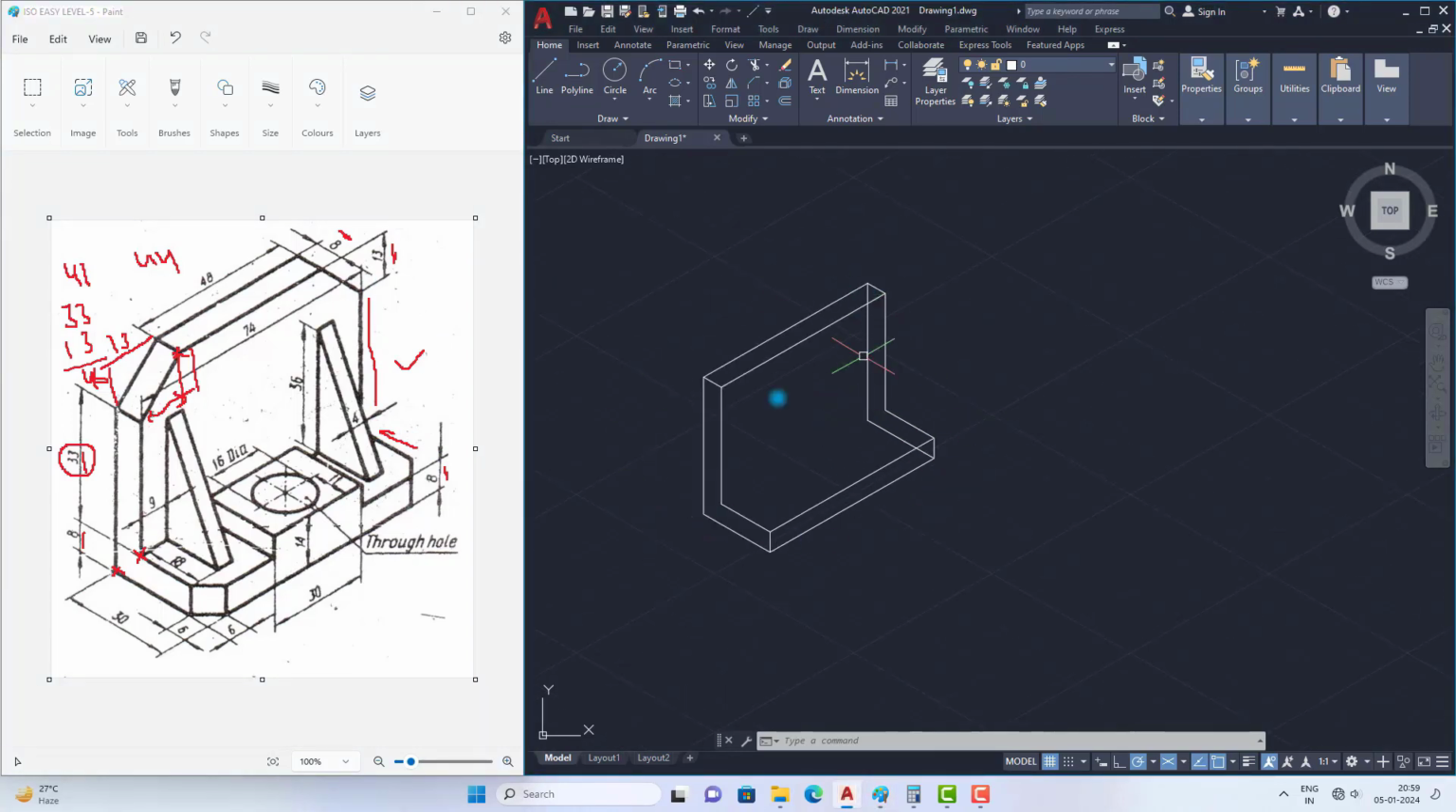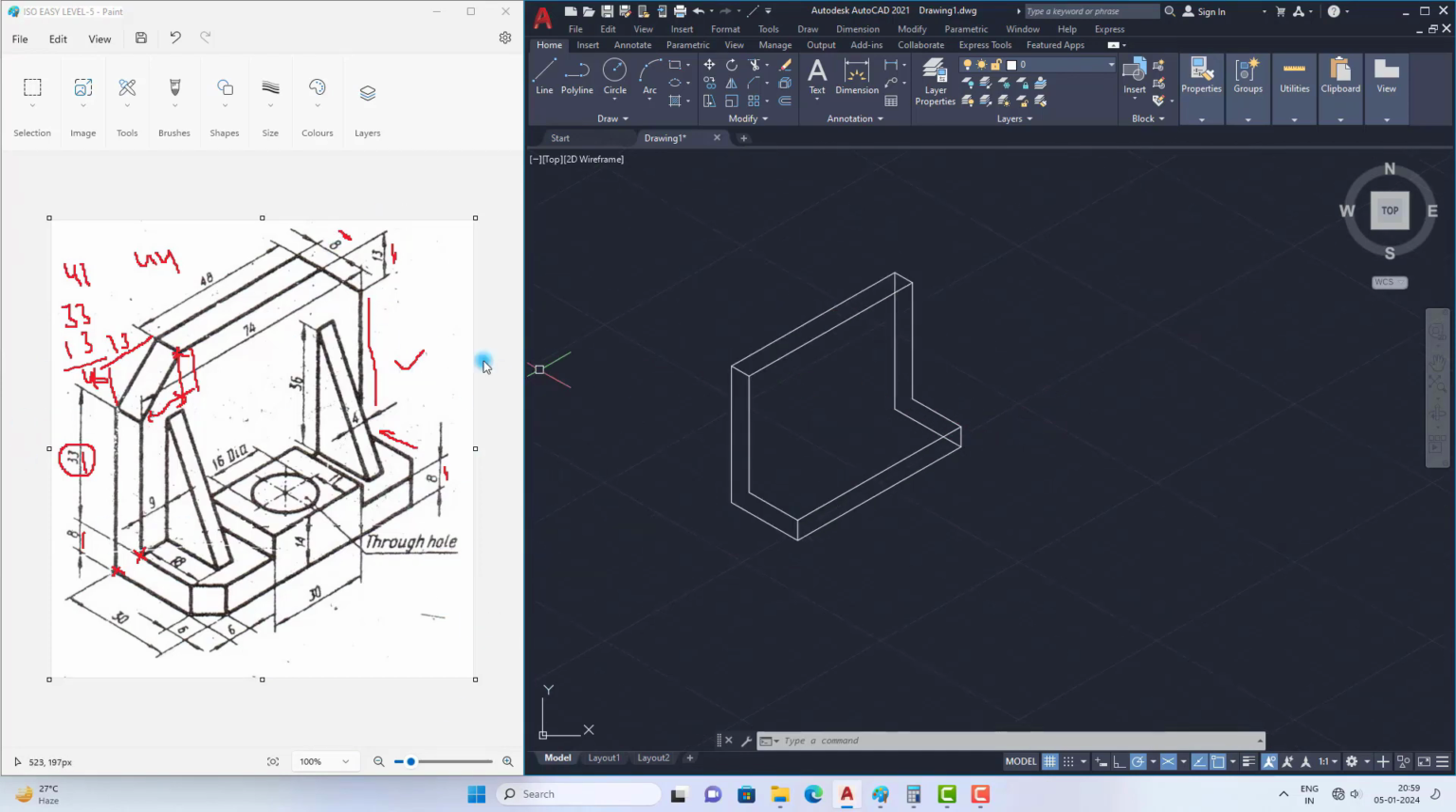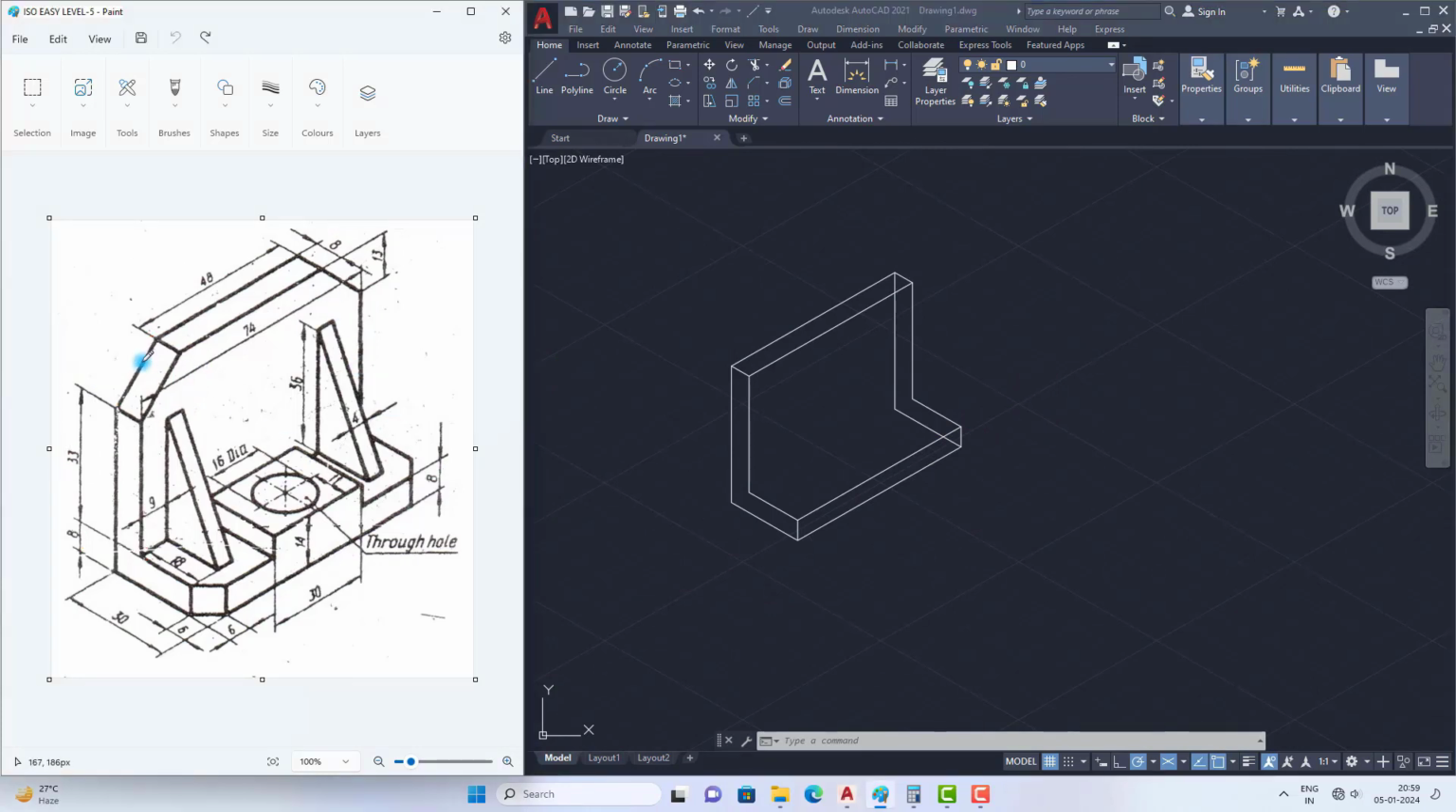Now this is the outer profile with 8 mm thickness. Now what should we do? There is a chamfer. Once check, there are bevel edges on 4 edges.